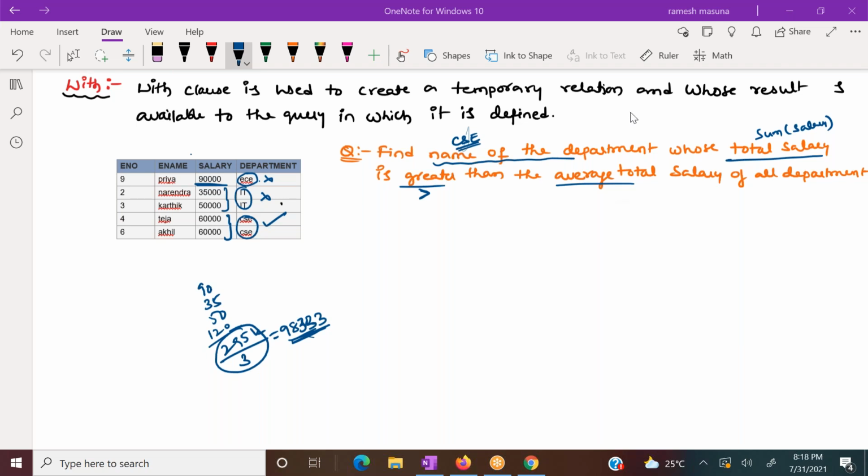Now, question understood. Actually, this is called a complex query. You can write any complex query as simple queries, using the WITH clause. Here you observe what is required. This query requires three things. First, it requires finding the total salary of each department, correct? So what is the total salary of ECE? What is the total salary of IT? What is the total salary of CS? So this query requires finding the total salary of all departments. Okay, this is one query.